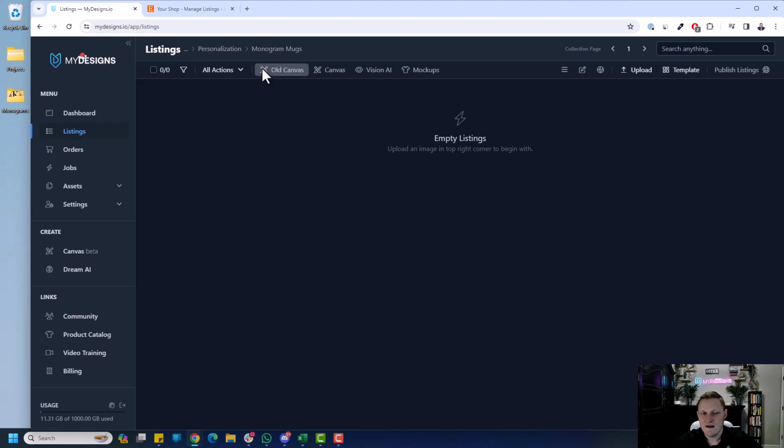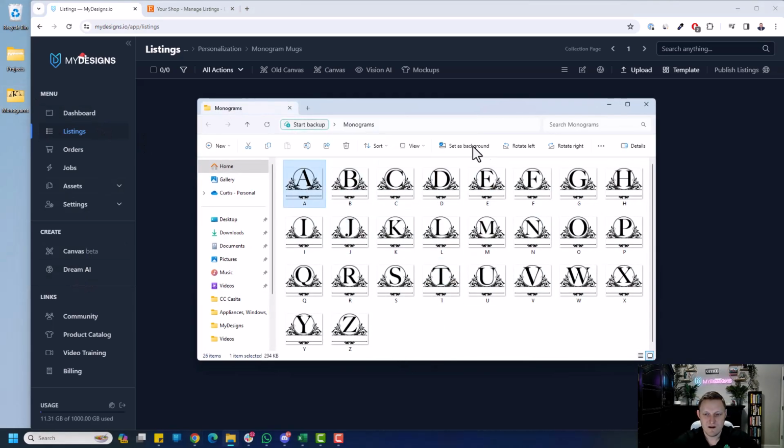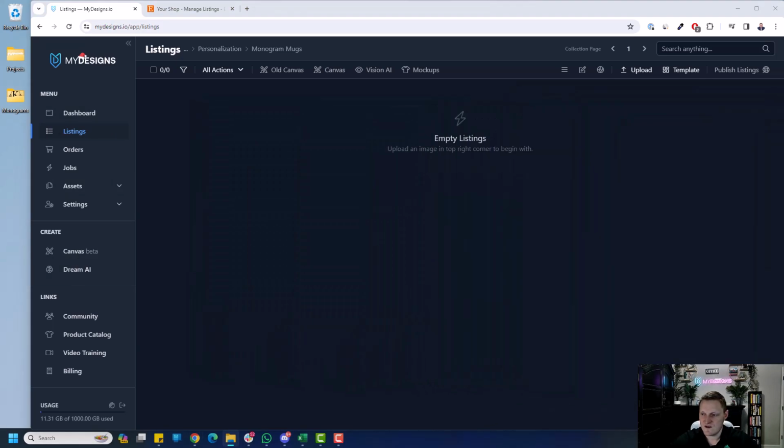to show you how easy this is with MyDesigns. So I really need some designs to start with, or I could use our AI features down here, such as Canvas or Dream AI, to generate graphics, add text, and overlays to them. But I already have some monograms that I got from Creative Fabrica here. So I'm not going to upload all of these, but I think about 10 of these would be a good example. So let me move this over to the other screen.